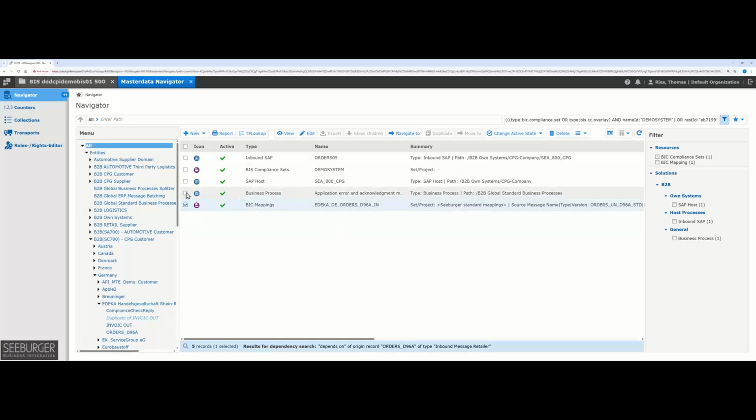Then it depends on a business process, on a host. No, I have to forward it to an SAP in this case. Then we have the compliance set, because we do a compliance check into that. And there's an inbound process also on the host side. So I can see, okay, if I change something, it could have an effect on these further configurations.